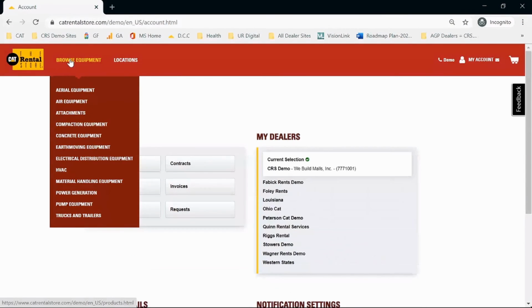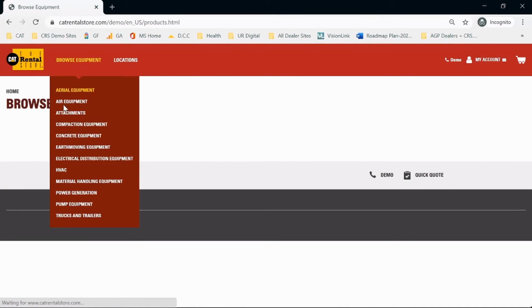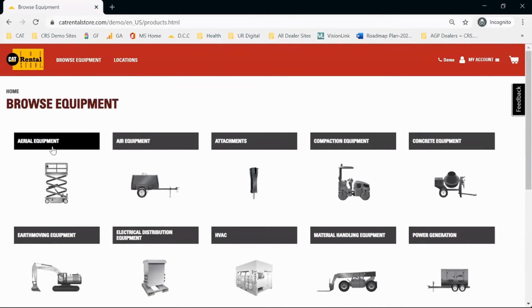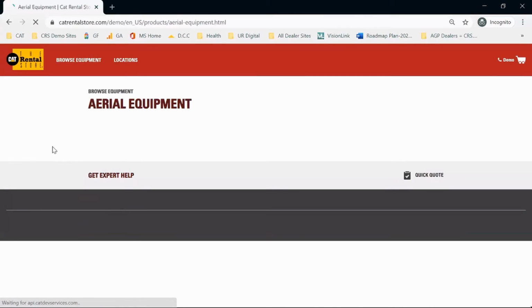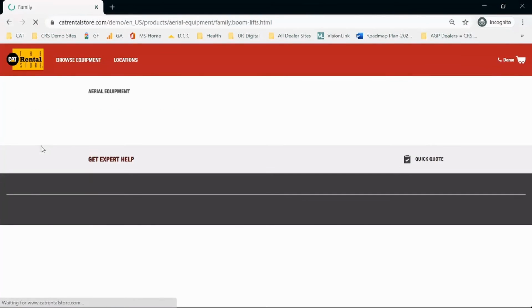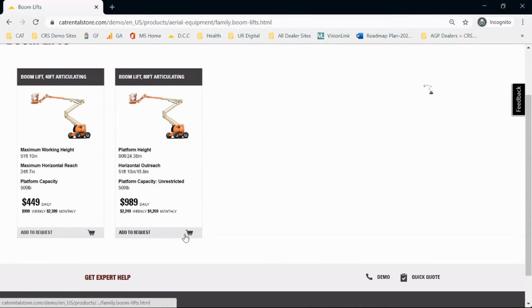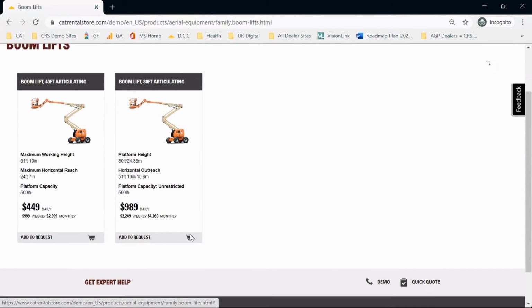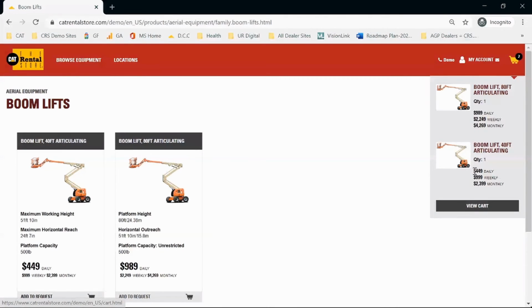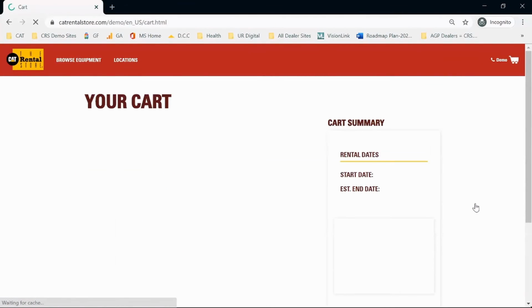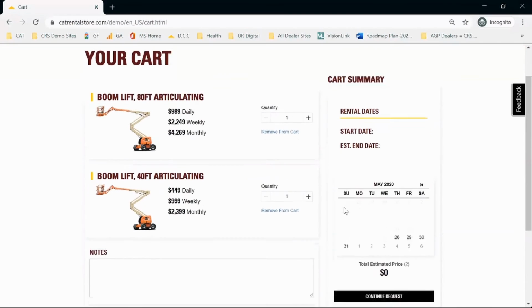Another thing that I wanted to go over is you can actually rent equipment through this portal. So if you click on browse equipment, and let's just say you're trying to rent a boom lift, you can actually submit this request in this platform. So you can put equipment on a cart, and as you can see here, you can view the cart and proceed to a checkout process.